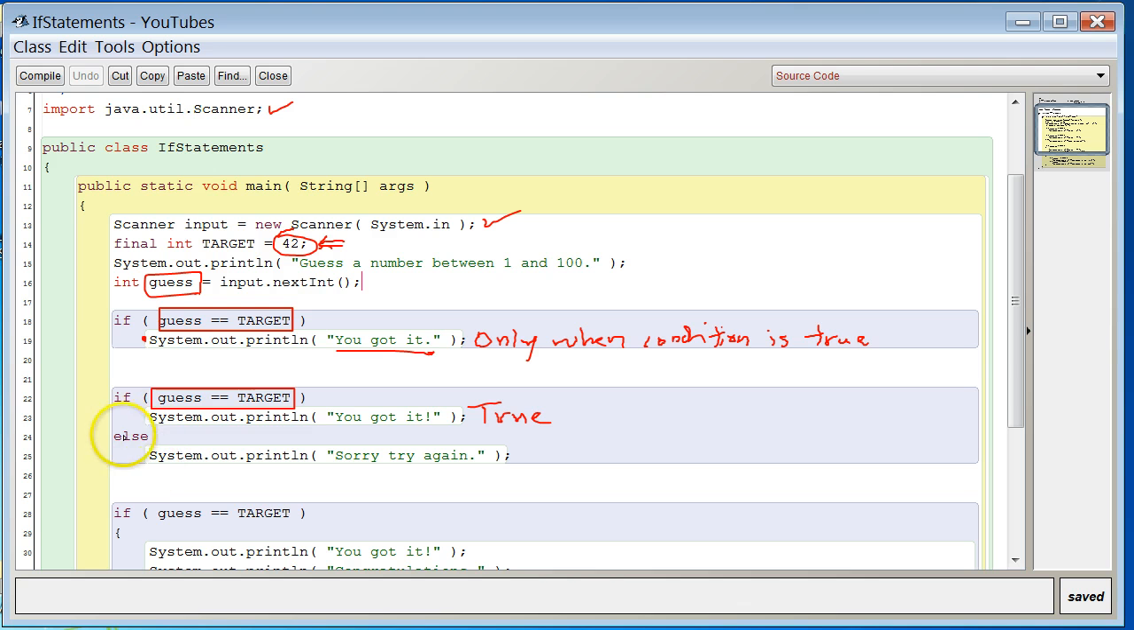But now I have another case. In the case that this is not true, if the guess is not equal to the target, the else tells the computer what to do in that case. So I've got everything covered. If it's true, tell me you got it. If it's false, tell me sorry, try again. Two possibilities, two cases handled by the if-else.